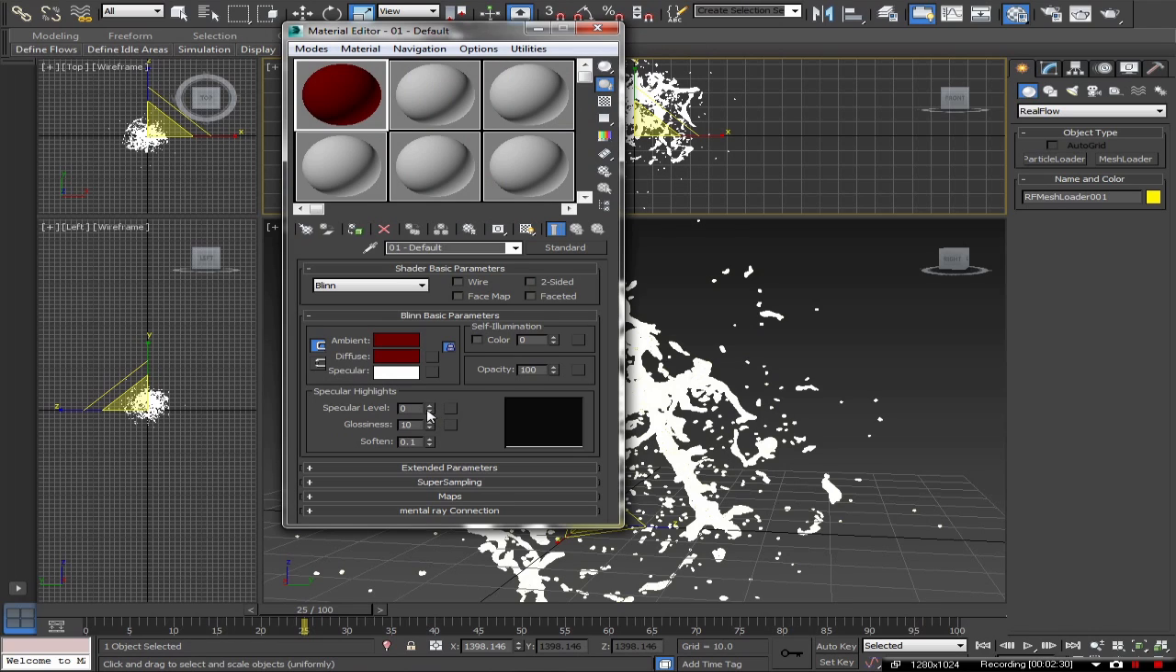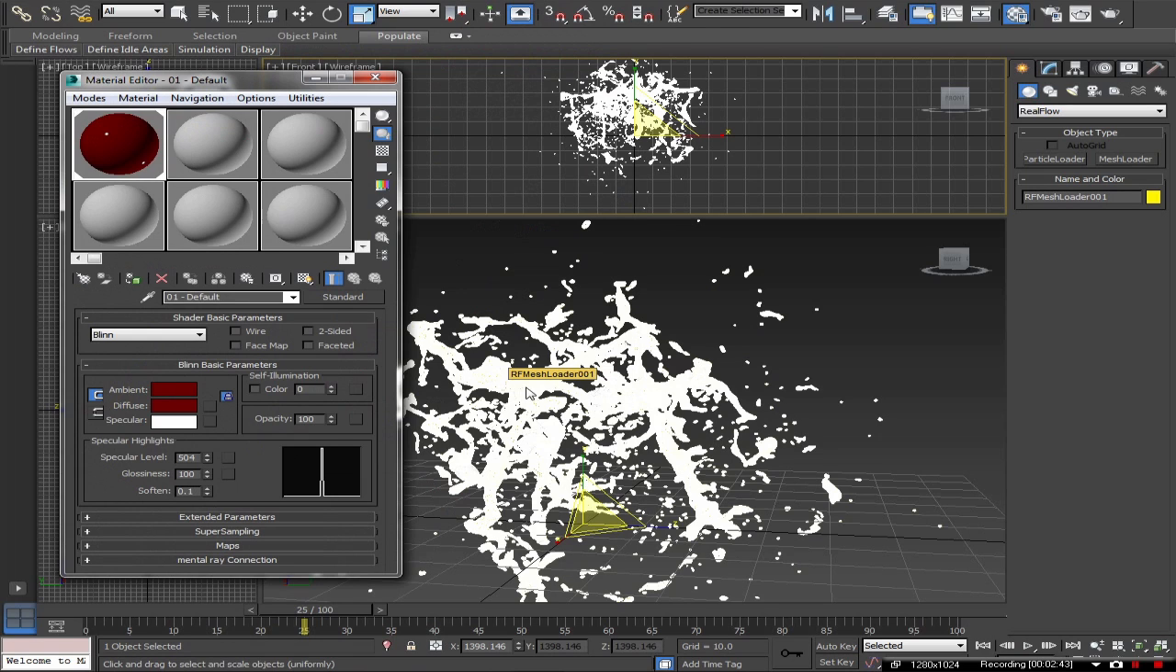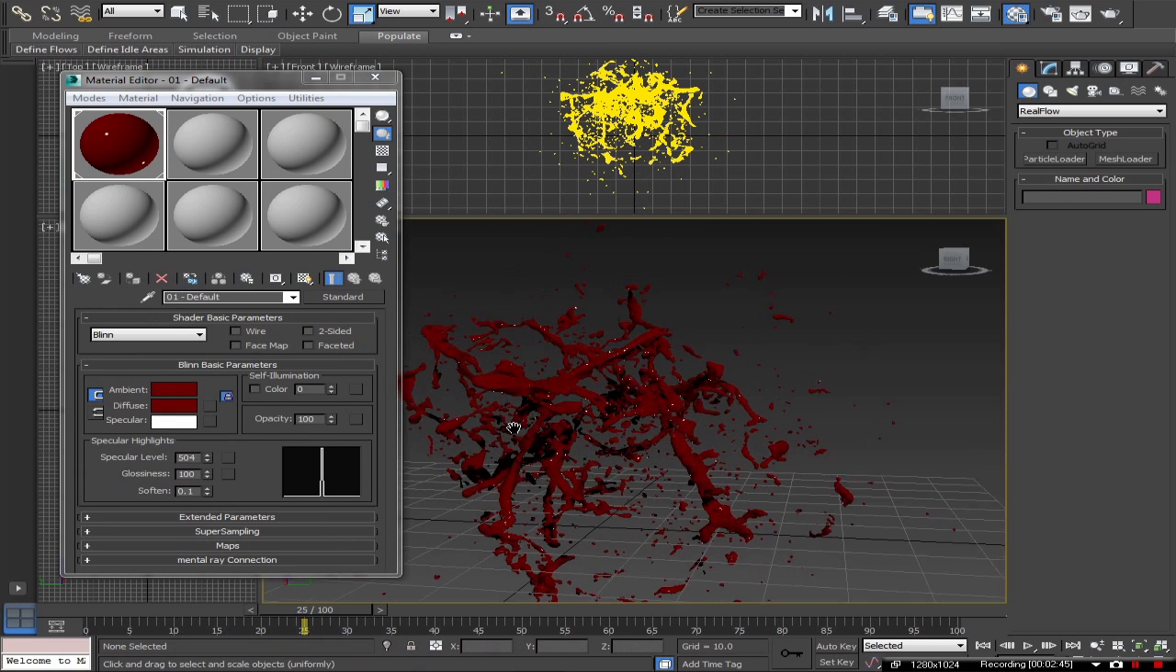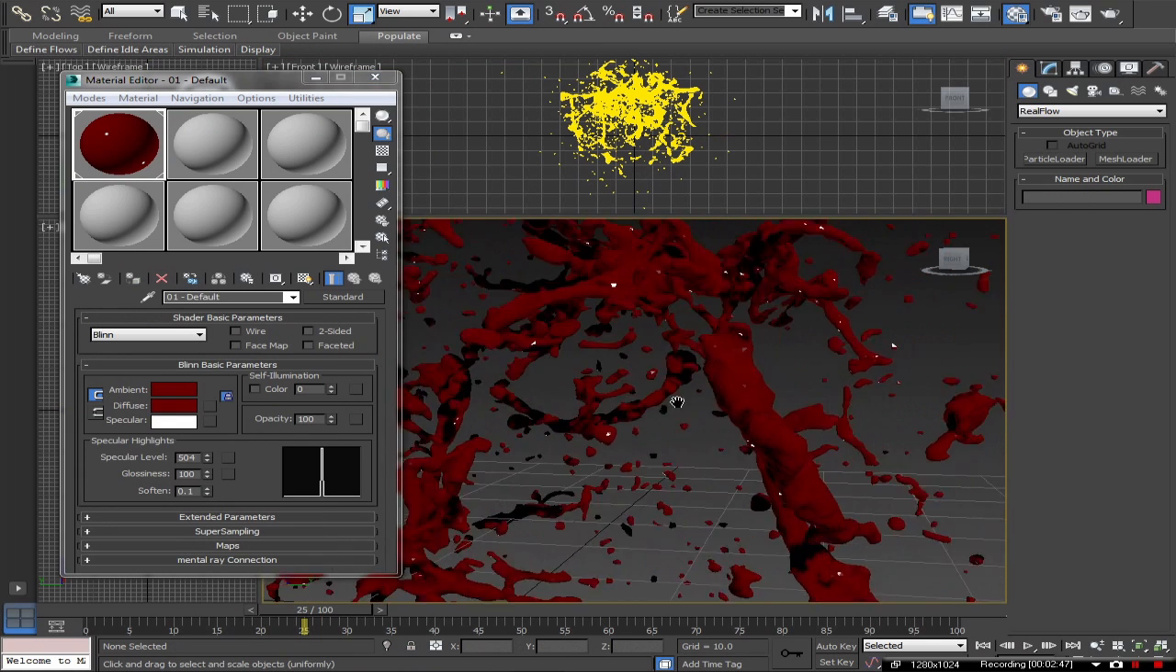Basically, this is just like glossiness, the color of the glossiness. So now I'm going to bring up the specular level quite a bit, and as you can see, there's a big bright light. So now our glossiness, I'm just going to bring all the way up to 100, and cool. Now we got this cool looking blood thing. Alright, so, much better. That looks a lot better.